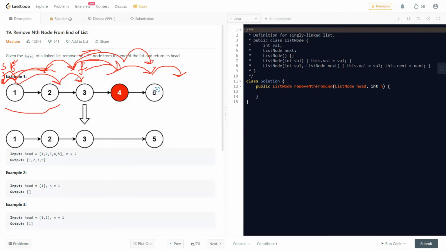Ultimately, whenever this fast pointer ends in a null, then we know our slow pointer needs to be marked as slow.next equal to slow.next.next. We're just skipping this position. So that's how we are traversing through it.